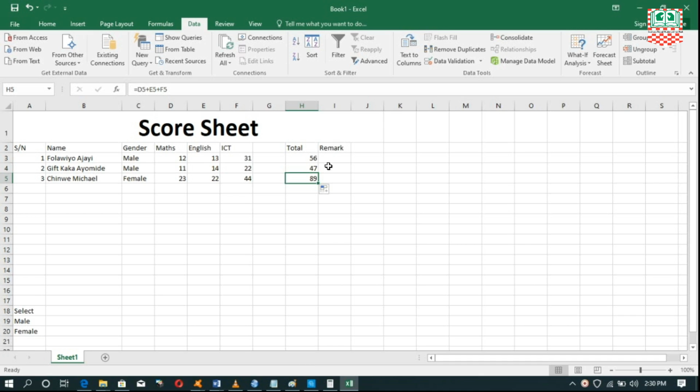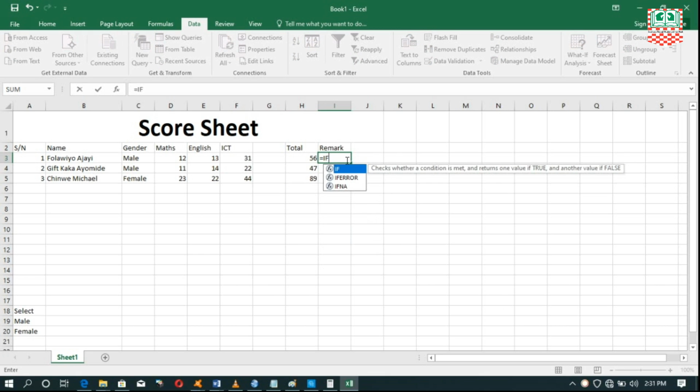So for your remarks here, we're going to be using a function called the IF function. We're using this remark to determine whether this particular row is a pass or a fail. Good. So if you want to do that, I've told you, you must start with equals to. So I'm going to type my equals to from my keyboard and type IF.